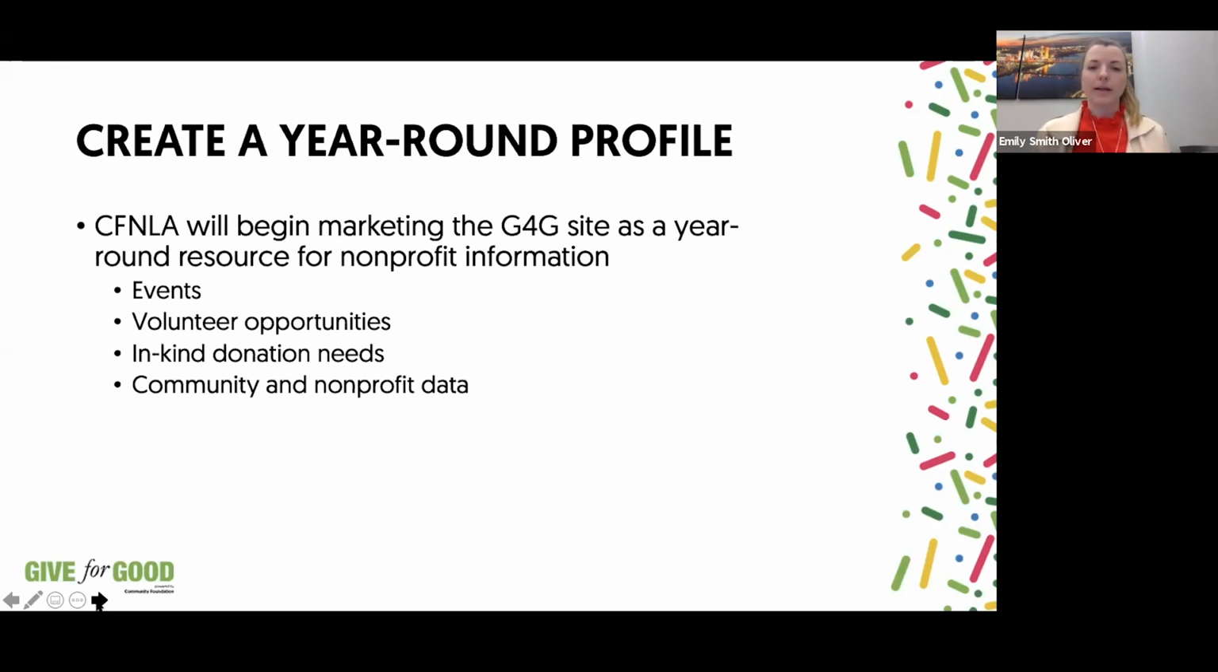That was our plan last year. However, COVID really threw us for a loop there. But we will be directing marketing dollars to the Give for Good platform. If you've been with the Community Foundation for a while, you probably remember Link, which was our online database of nonprofits that was kind of tricky to use, to say the least, but the Give for Good platform is something that we're all familiar with and it works really well. Neon One is constantly making updates to the profiles and the systems to make it more user-friendly. So we're going to be marketing that year-round as a source for volunteer opportunities, in-kind needs, and nonprofit events.